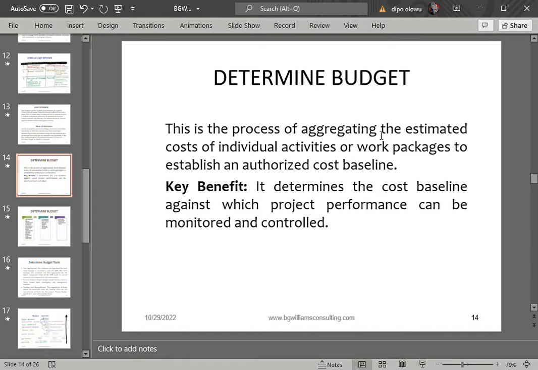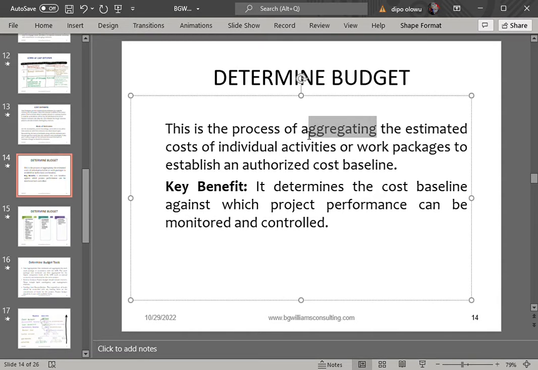So determine budget is, yes, you see this English here. In this English you said aggregating. The other word for aggregating simply means what? To summarize or to put together. So mostly the word aggregating is the word summarize, summary or summation. Okay, take note of that.